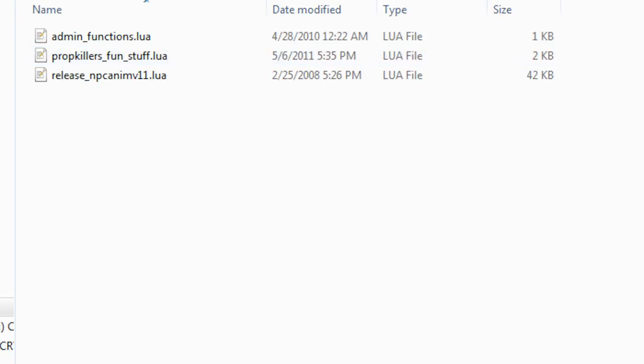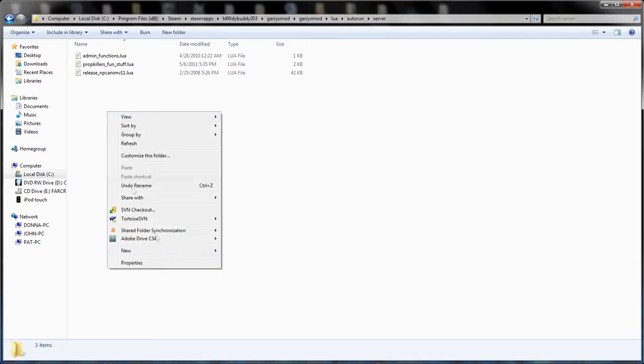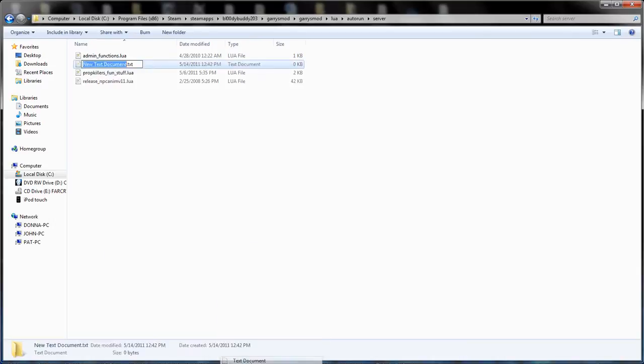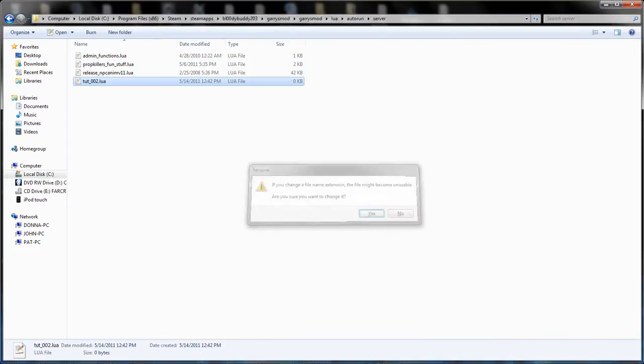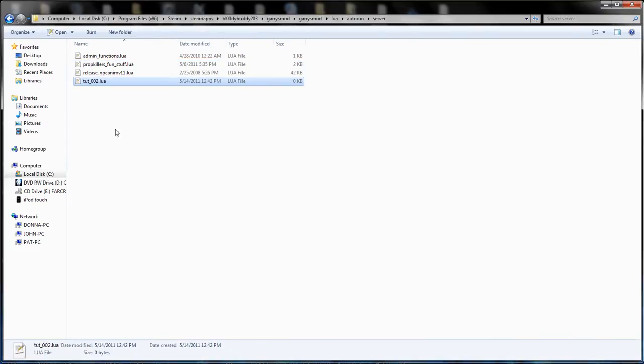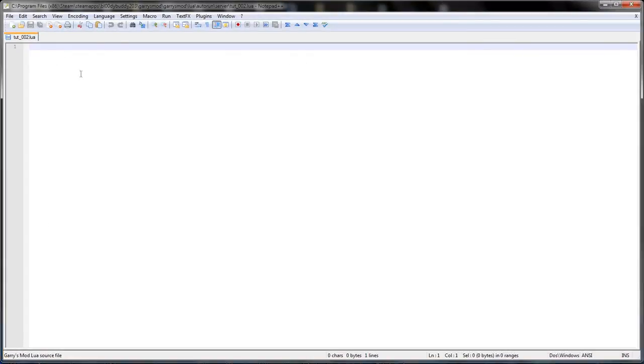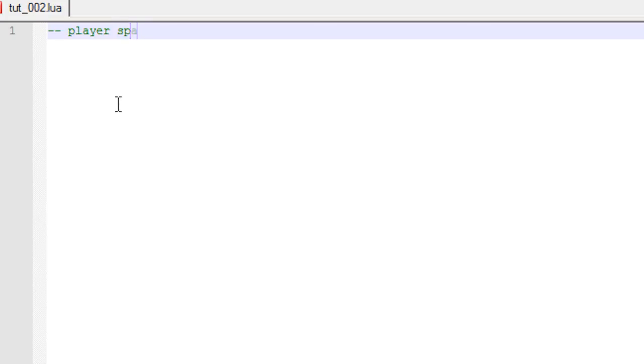First of all, navigate to lua/autorun/server and create a new text document. Name this whatever you want, .lua, and remember to get rid of the .txt extension. Hit yes on the prompt, and double-click the Lua file to open up Notepad++. We can now begin to code our file.